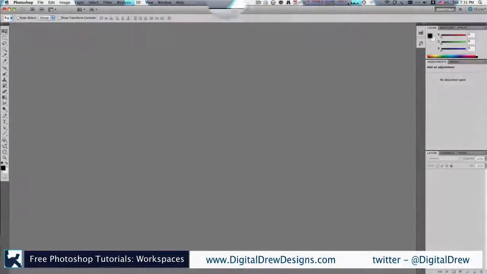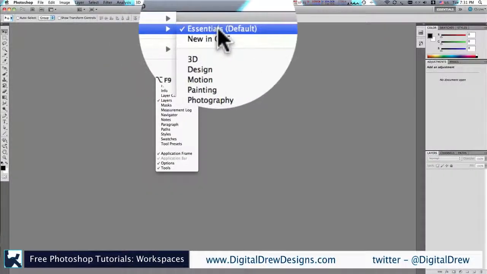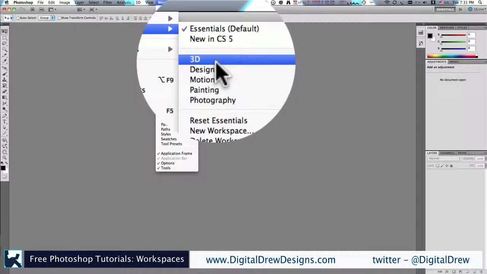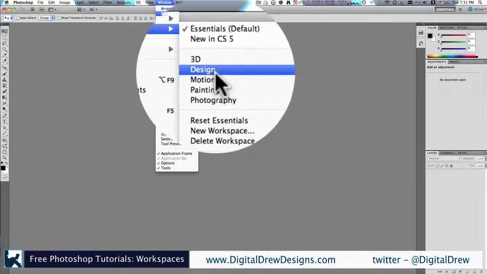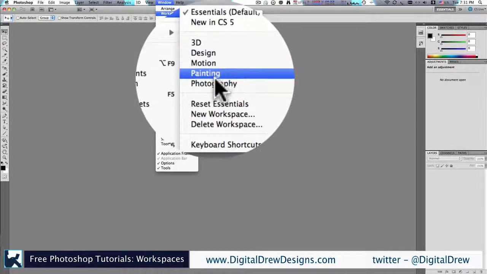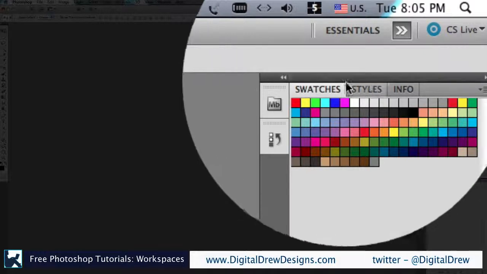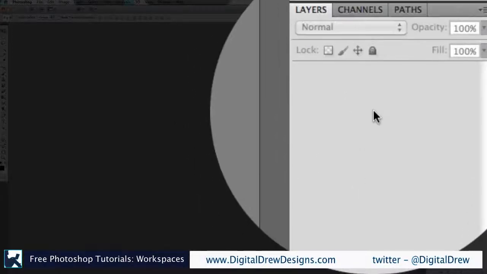If you go back to Window and click Workspaces, you'll see New in CS5, 3D, Design, Motion, Painting, Photography. Go ahead and click on Design. By clicking Design, it changes the panels here on the right.